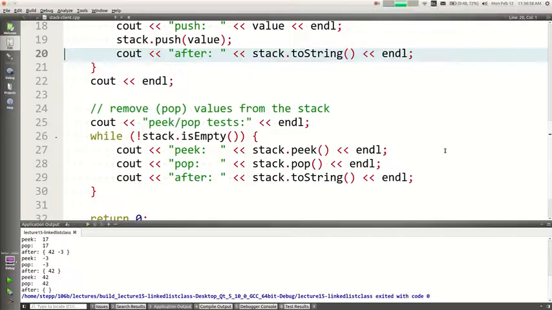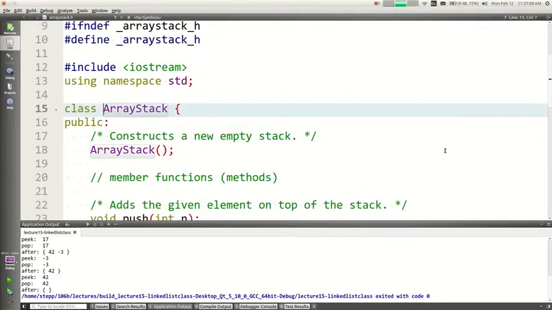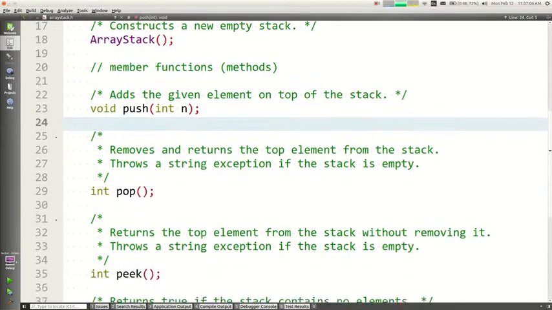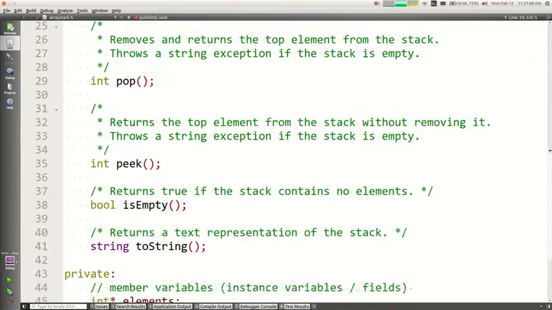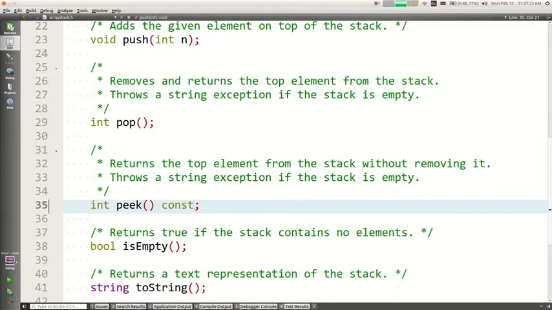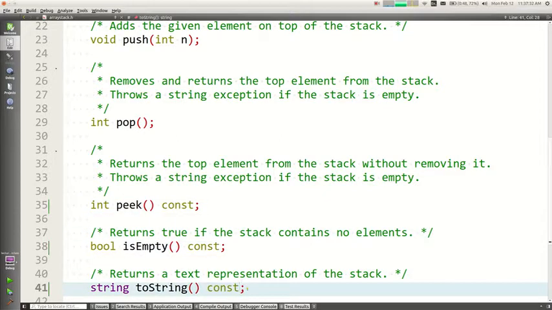So if you look at our array stack that we wrote, we have a file called arraystack.h here. We have a push method, a pop method, a peek method, and we have isEmpty and toString. Which of these methods are const or should be const? What's one? Peek? Right, you can't put const on push or pop because the whole point of those methods is to modify the state of the stack. Any others? I think isEmpty and toString are also ones where you can call toString 100 times and it doesn't modify what's in the stack, right?